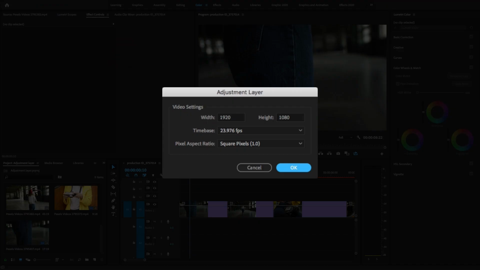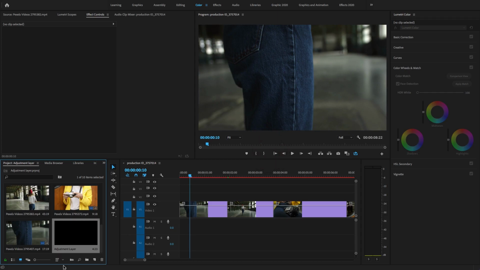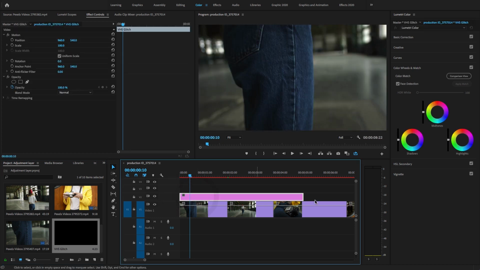So add adjustment layer, and this dialog box opens, and by default the video setting is the same as the sequence setting. So hit OK, and here I'm just going to change the name of the adjustment layer. I'm going to create a VHS glitch effect, and I will apply this effect to all the clips underneath it. So simply drag and drop this adjustment layer over these clips.